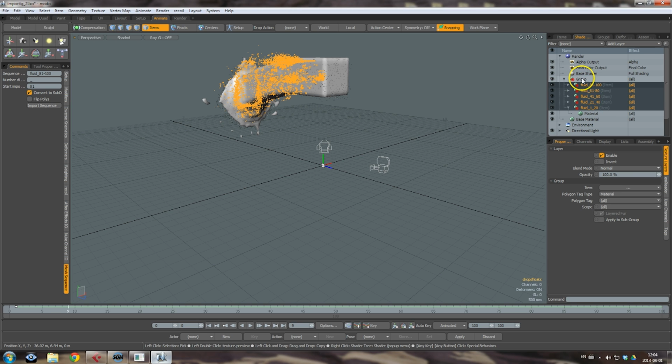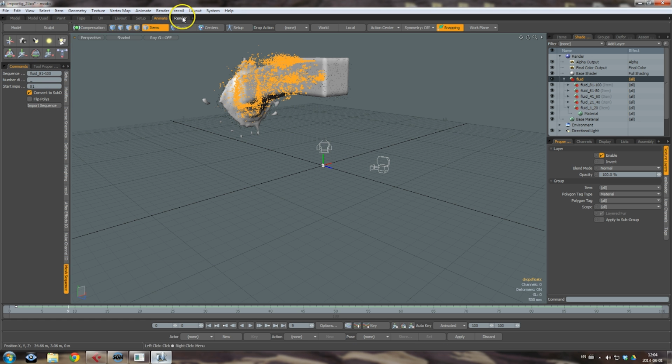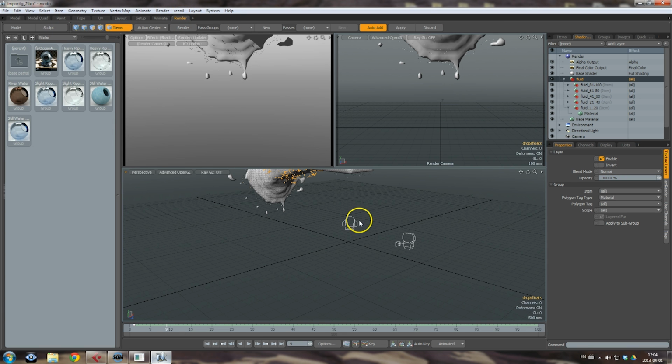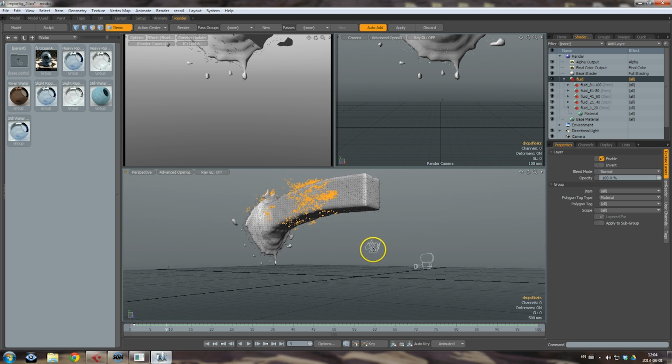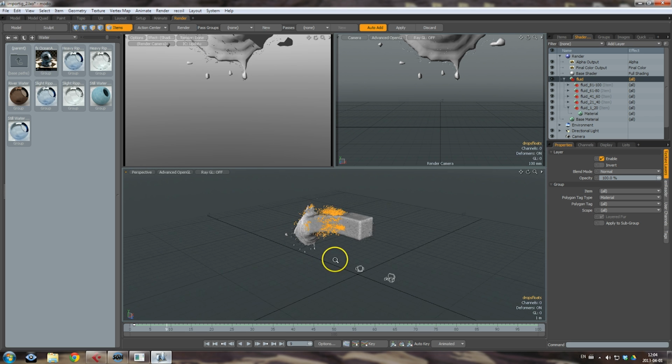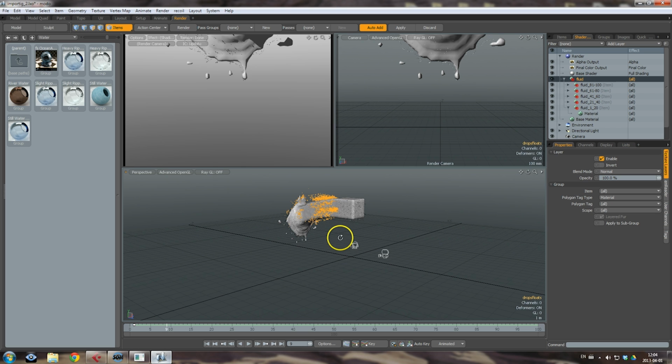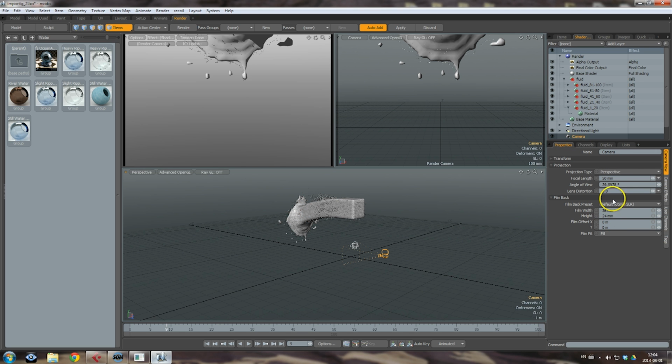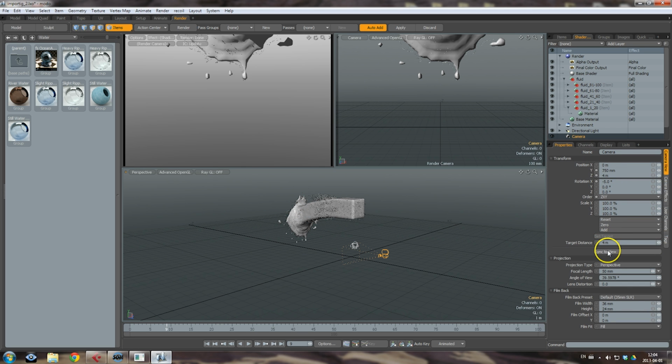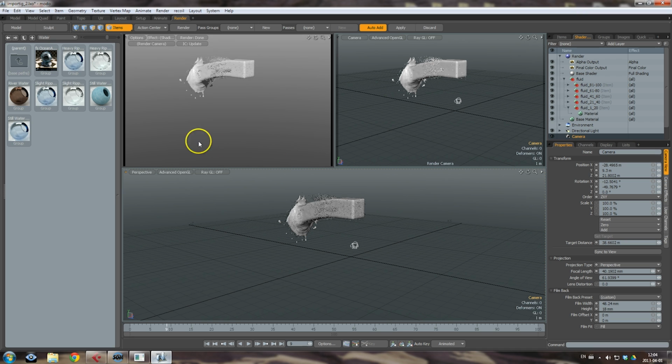Move them into that same group. Let's rename that to fluid. And now let's move into our render tab and find a nice angle for our camera. So we go move the animation here, choose your camera, and then transform, sync to view. And now we have a good view of it.